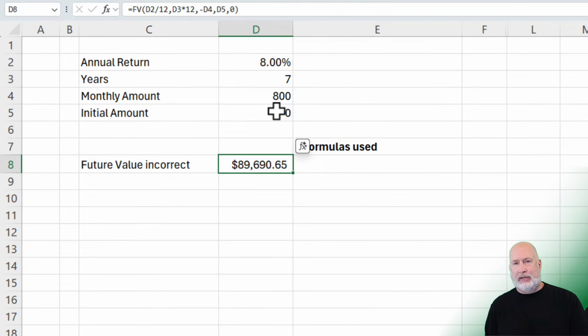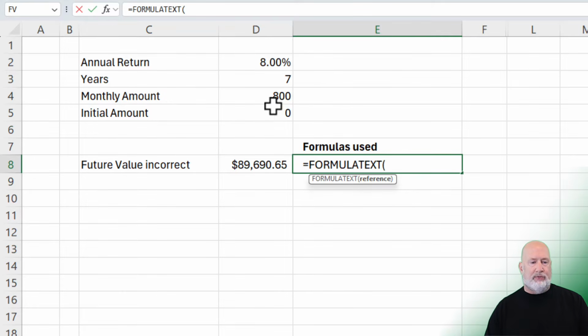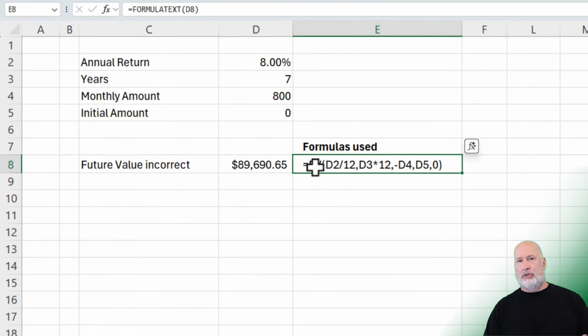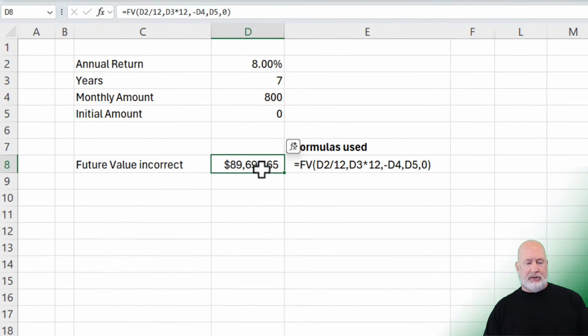89,690.65 is incorrect. I even wrote incorrect next to it. I will keep up with these formulas as we do them using formula text. So there's the function we use right there. Now, 89,690, remember that number. Let's go pull up an investment calculator.